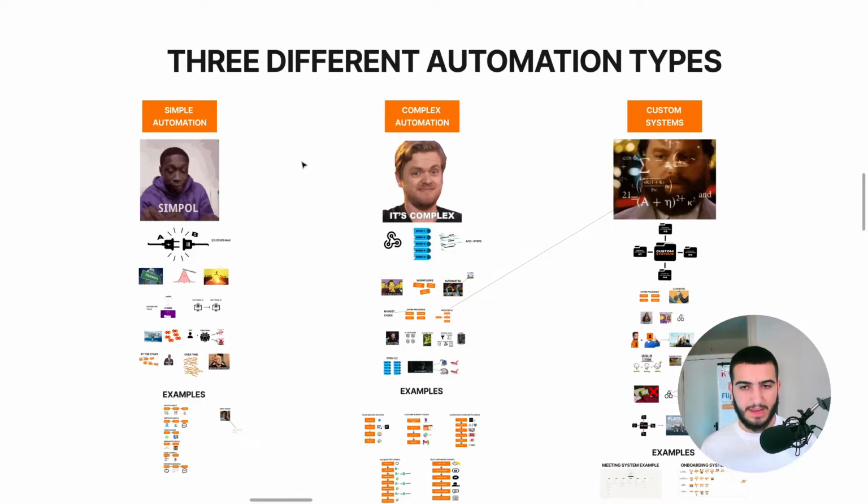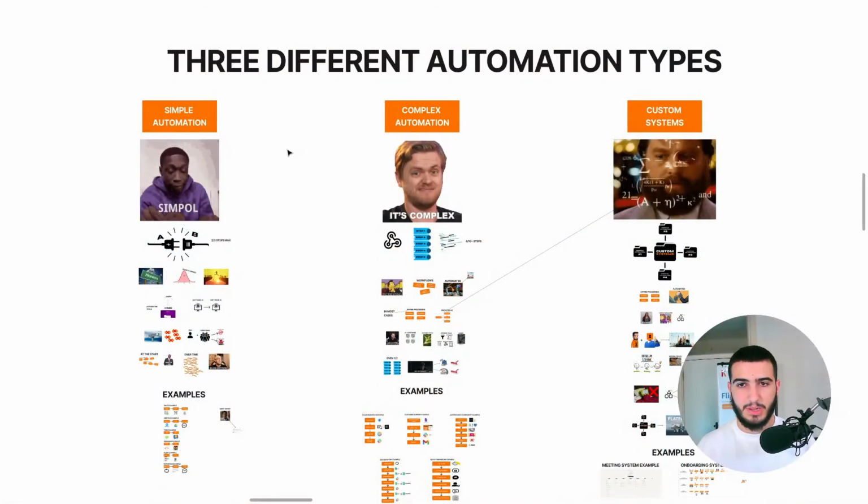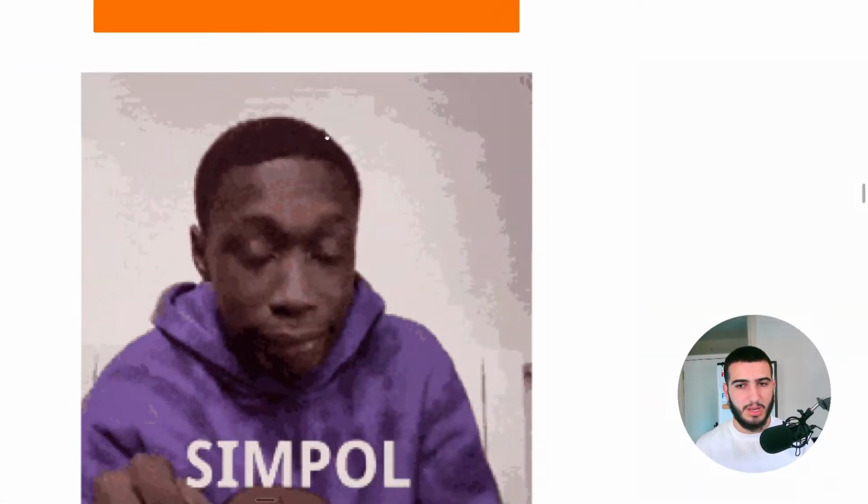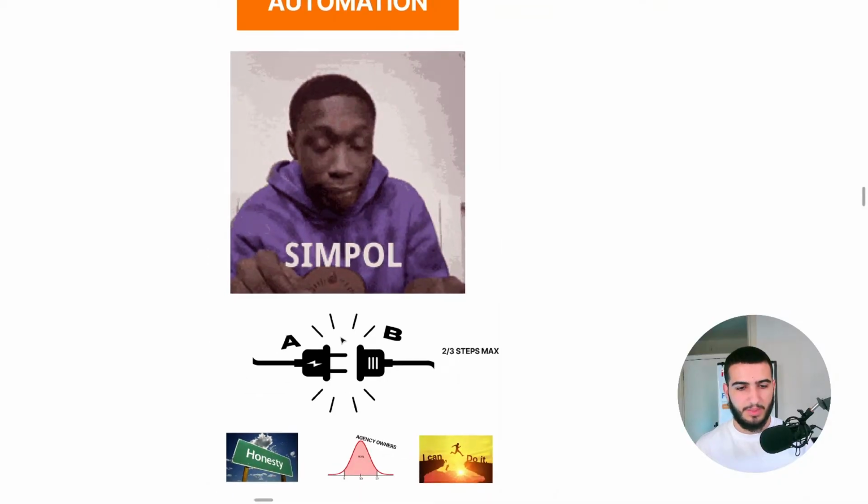So like I said in the introduction, today we're going to be going over 3 different automation types. All of these kind of interlink with each other, and you'll see what I mean, especially when we start moving down the different stages of the different types of automations. Let's get started with simple automations. Now, the name kind of summarizes these. Usually these are as simple as connecting A to B.